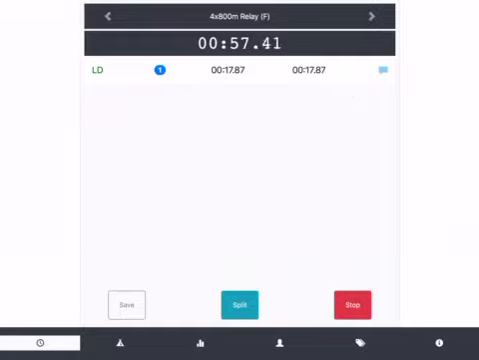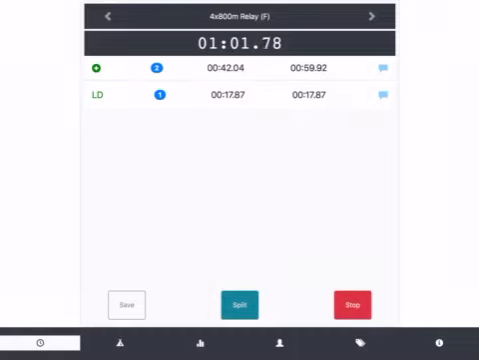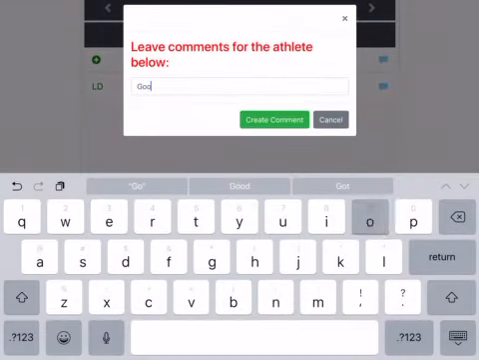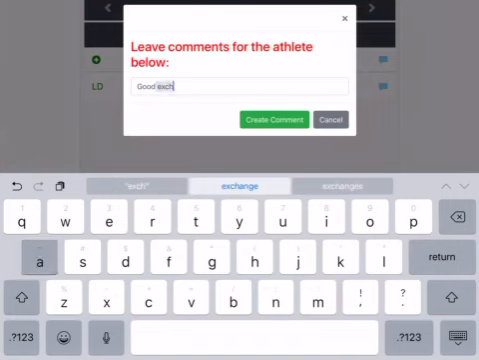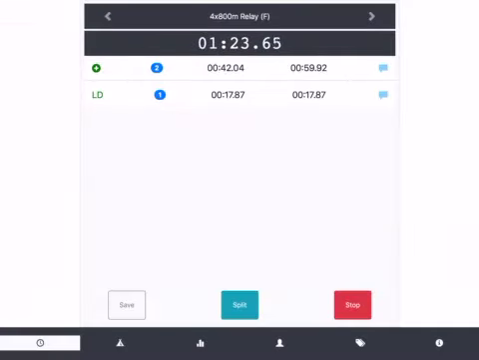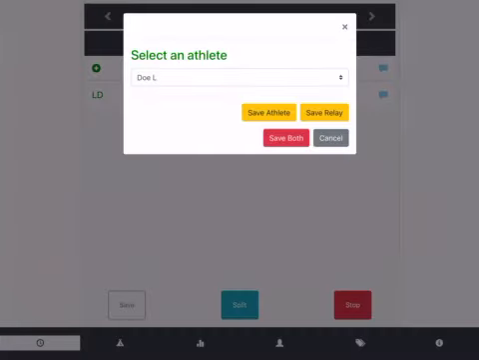So we'll pretend the second athlete just finished her 2 laps, and I hit split there. And once again, while the athletes are running, I can enter in her information now, or maybe I don't want to. I could also enter in comments. Maybe they had a good exchange, or whatever it might be. And you can write comments there, and it'll save your comments so you can look back on. And we'll go ahead and put in an athlete's name here also.